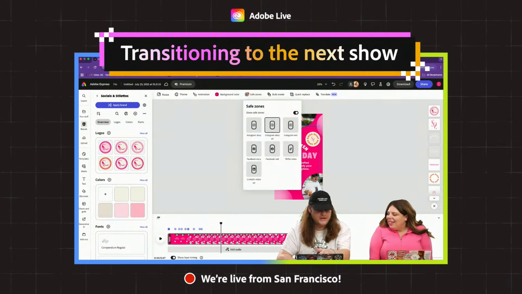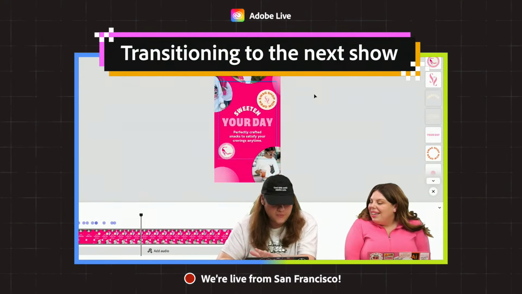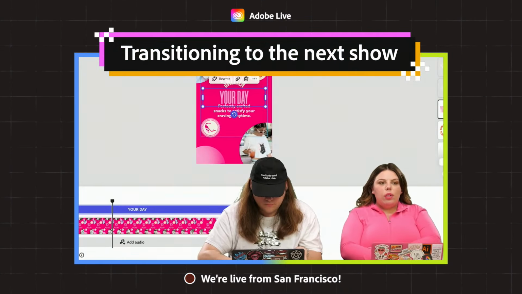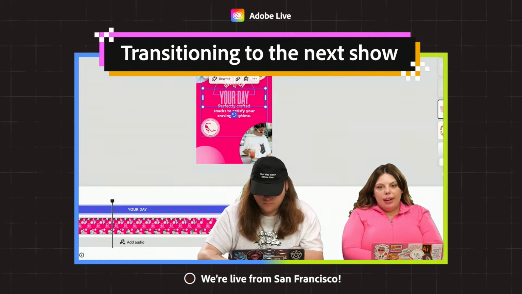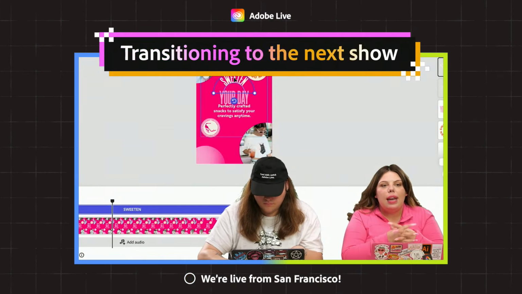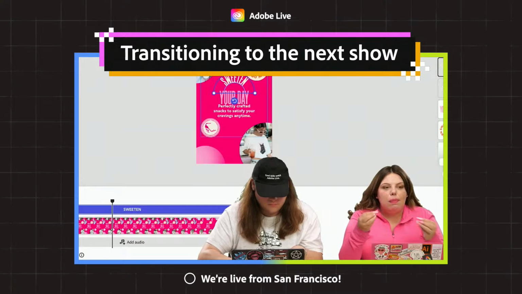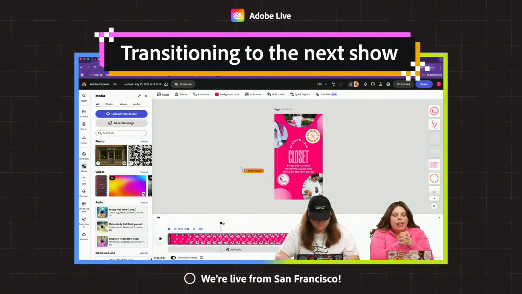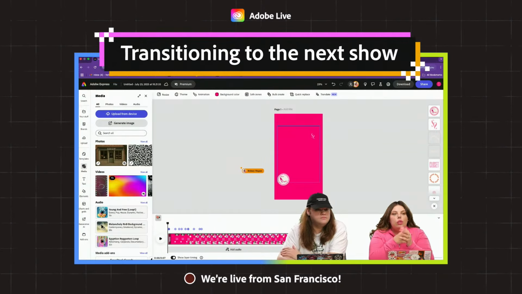Are you using the safe zones option? It's showing you where stuff is gonna get cropped off. Turn it on if you're using Express. So making sure that your safe zone's on is so important, because when it comes to your ad creatives, it's really gonna help you make sure that nothing important is getting cut off for the different platforms or places that you're putting them.